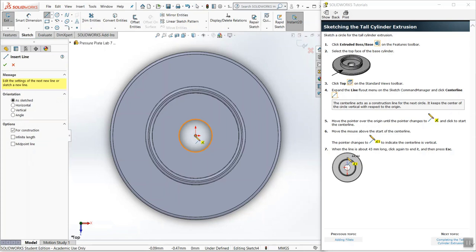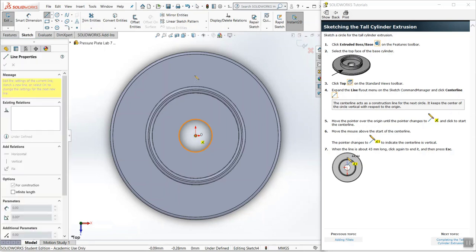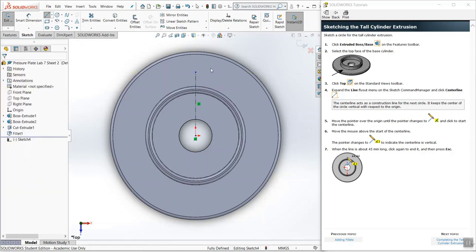We're going to start it on the origin, so click on the origin, drag it straight up so that you get that straight up relationship. About halfway on the surface, doesn't matter where, click. Hit escape to get out of the line tool. So there's our line.